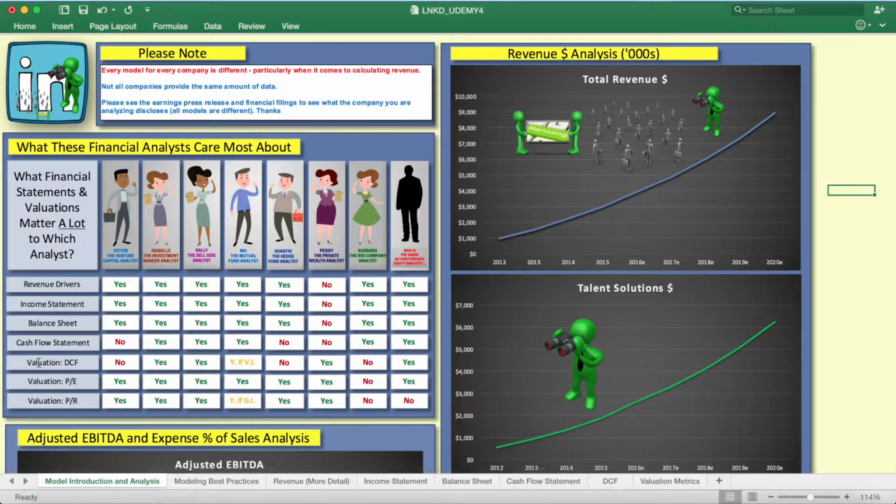Now, before we get started, I wrote here, please note that every model for every company is different. And so not all companies provide the same amount of data. You want to look at all the press releases and all the filings on the sec.gov website and listen to all the earnings calls and then just kind of build that into your model.